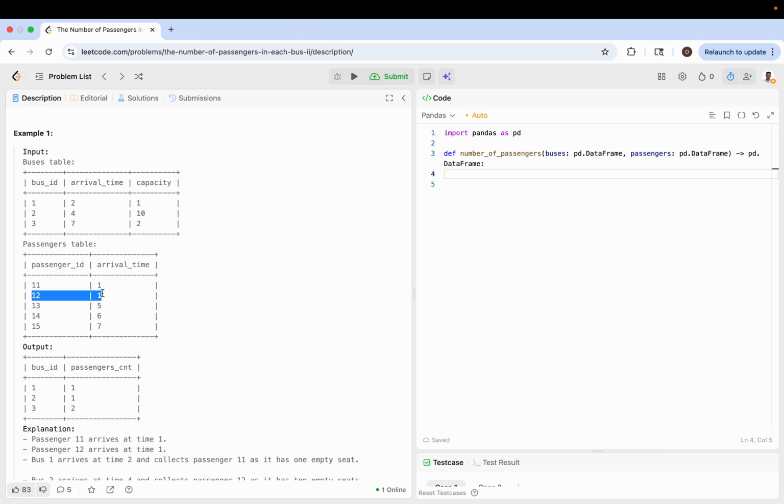Bus 2 picks up passenger ID 12, and then bus 3 picks up these two passenger IDs because the capacity is 2. It cannot pick up 7. If the capacity was 3, then it could pick up 7.